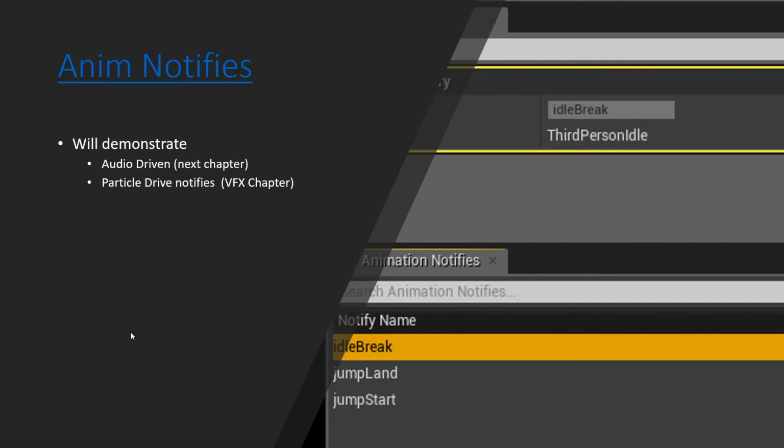And you can do other particle-driven notifies, for example, if the character was doing a certain movement and you wanted to have a visual effect, or you could even have something like, as in the footsteps example, puffs of smoke coming out.